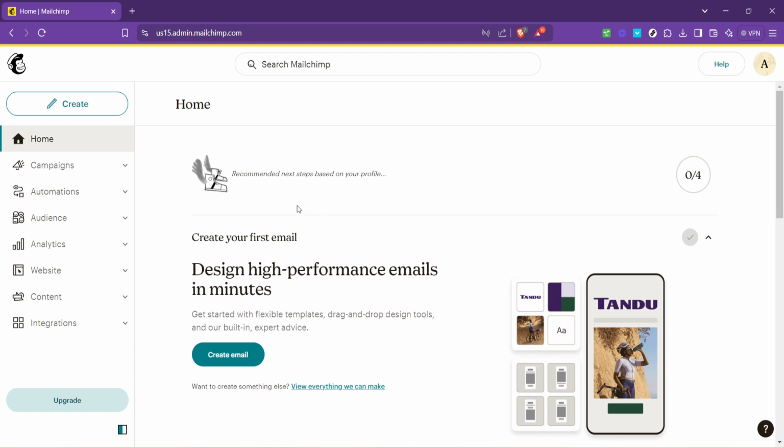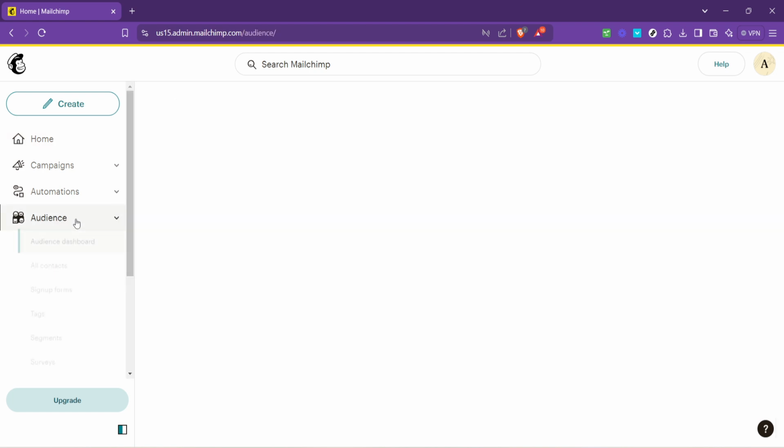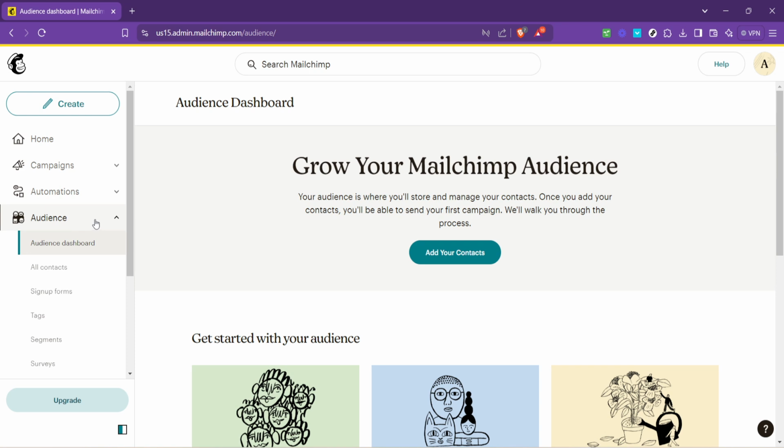Once you've successfully logged in, you're greeted with the Mailchimp dashboard. This is where all the magic happens. To navigate to the section where you can manage your contacts, look for the Audience option, typically found in the top menu bar or within the dashboard's main navigation area. Clicking on this will direct you to the Audience Management area.